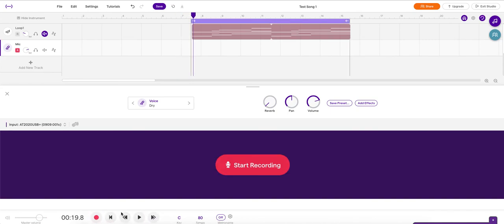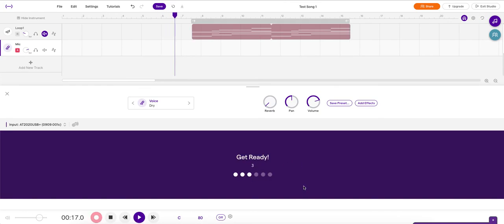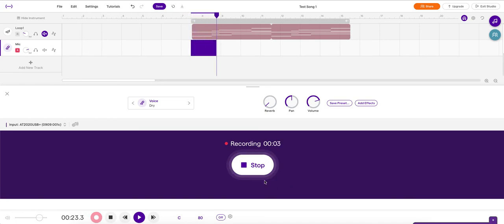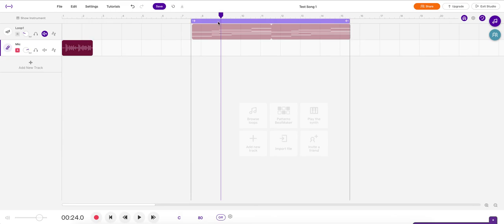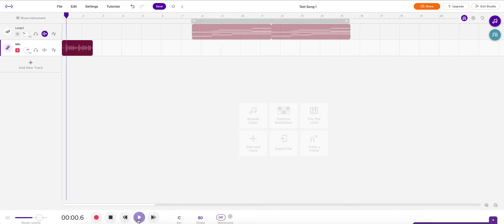I hit stop. Oh, it didn't record because I didn't let it do its thing. So it's get ready, 3, 4, 5, and now I'm recording. Stop. And now I have my voice recorded. I'm gonna get rid of that. And let's see what we sound like. Now I'm recording. So that's my track I recorded.